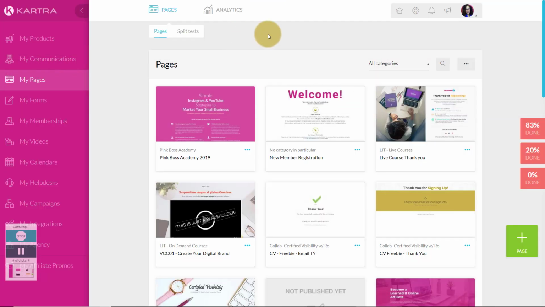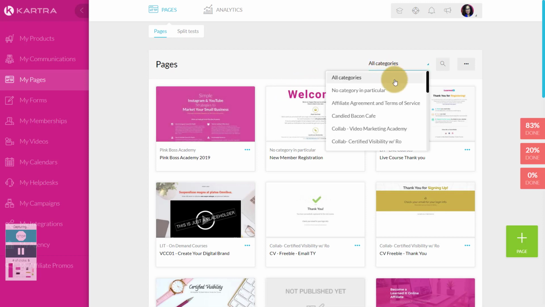I'll try to go pretty slow, but I'll also create a blog to help you so you can see the steps. All right. So once you log in, you're on the dashboards. You're just going to go over to My Pages. And I want to go over the menu items a little bit. So pages, of course, you can have your pages here and you can actually separate them by categories.